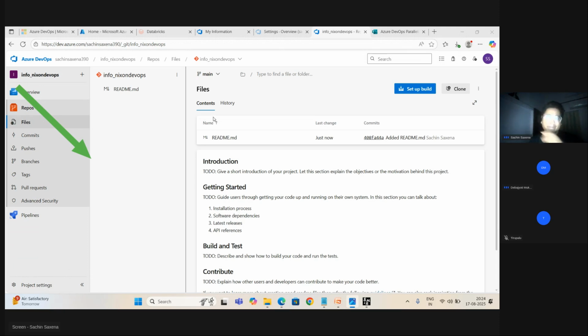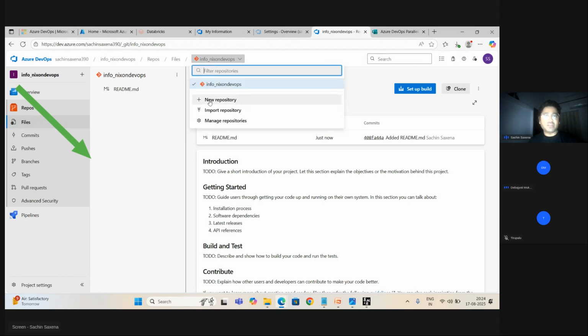Okay, if you click here, this is showing new repository type, right? This allows you to import an existing repository or manage one, but I'm going to create a new repository right now.